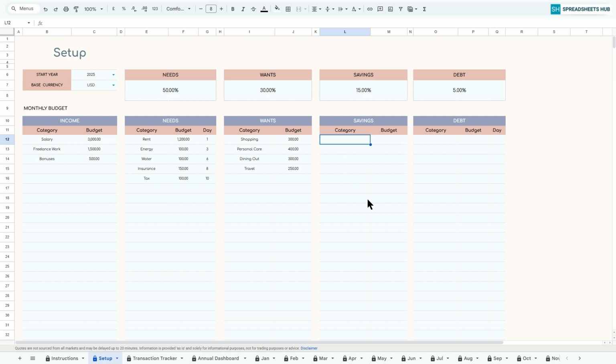In this section, you can add various types of savings, including emergency funds, vacation savings, education funds, retirement savings, and other financial goals. Enter the planned amounts for each category. Next, set up your debt categories. In this section, you can list different types of debt, such as credit cards, personal loans, student loans, mortgages, or other outstanding balances.